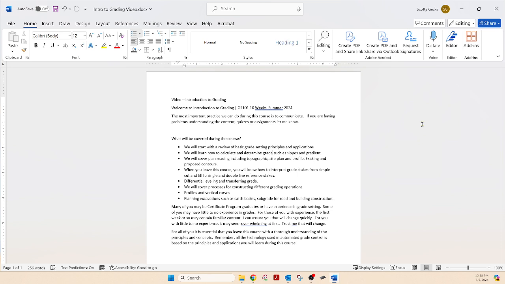When you leave here, you need to know how to interpret grade stakes, all the way from a simple cut and fill to an offset, to single and double line reference, to what are called slope stakes. Those stakes include a ton of information on them. They tell you how to get from the left and right side of, say, a roadway, all the way to the directions on what you need to do to get to the center line of the roadway.